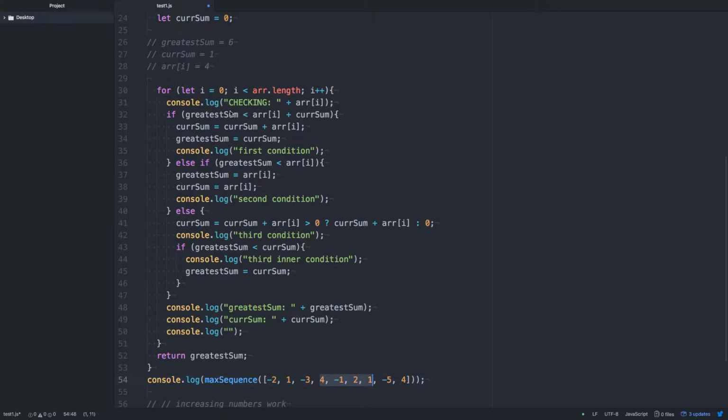And so checking the 4, greatest sum is less than array of I plus the current sum, which is going to be, let's see, current sum was 1, array of I is 4. Greatest sum is still greater. And so we go to the else if greatest sum is less than array of I. And again, that's not true because greatest sum is greater.